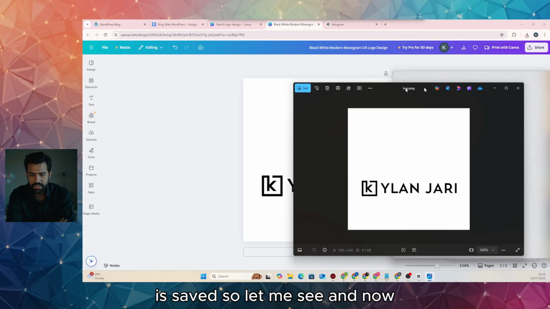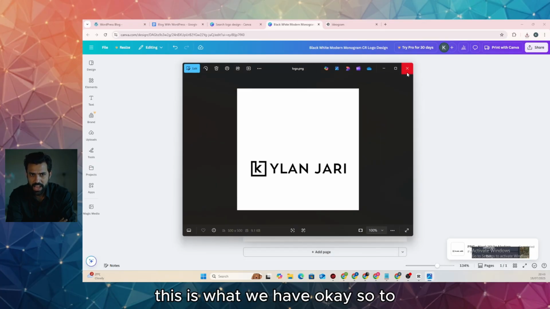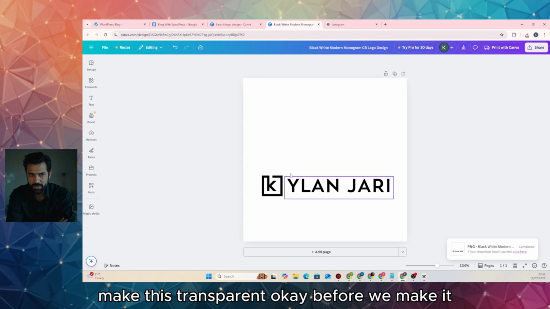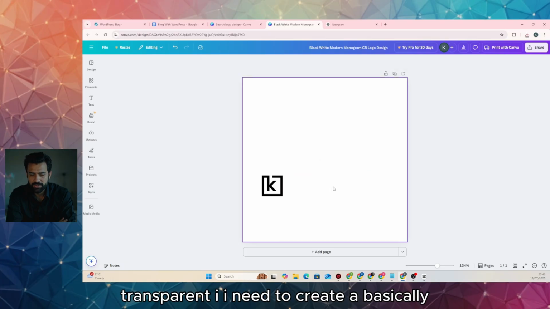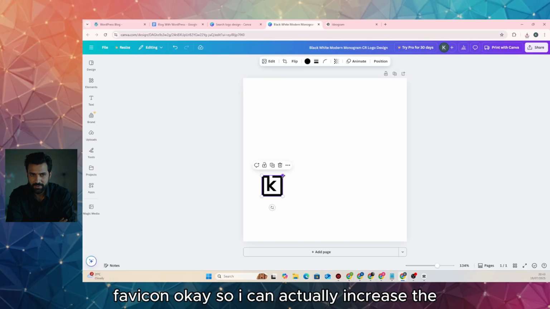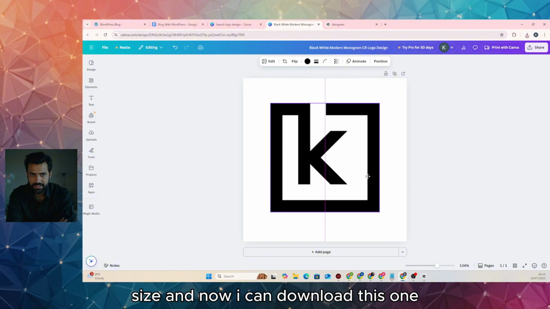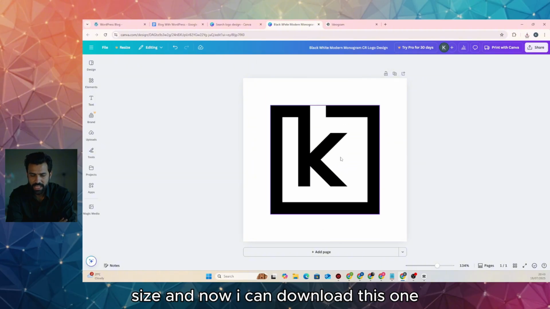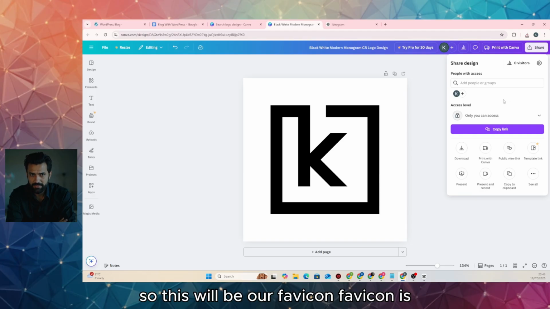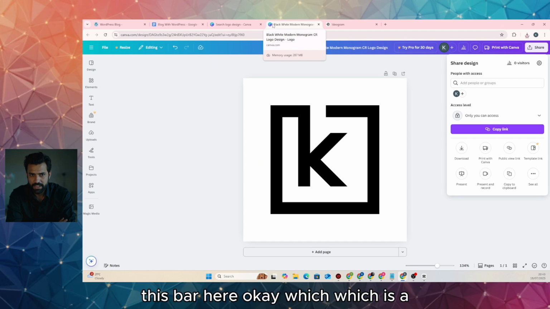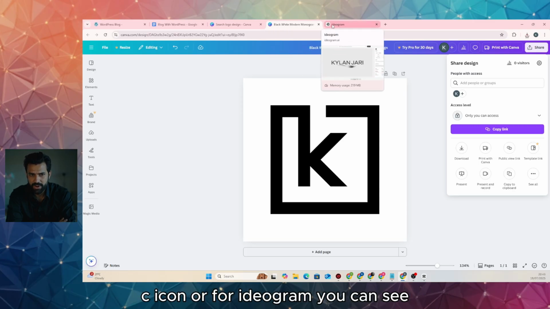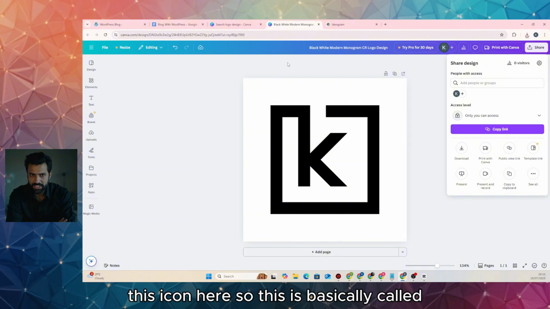So now this is what we have. Before we make this transparent, I need to create a favicon. So I can actually increase the size, and now I can download this one. This will be our favicon. A favicon is what you can see here on this bar, which is basically a tab. You can see the C icon, or for audiogram you can see this icon here. So this is basically called a favicon.